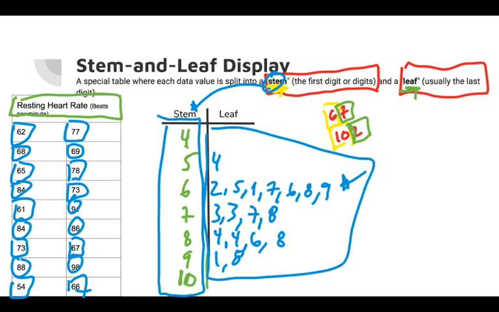And the really cool thing about this is that if you took this and flipped it on its side so that the stems were down here and the leaves were up here, you'd essentially be looking at a histogram of your data. That's the cool thing about the stem and leaf display: it shows you all of the individual values within your data, and it gives you an image of what the histogram would look like.